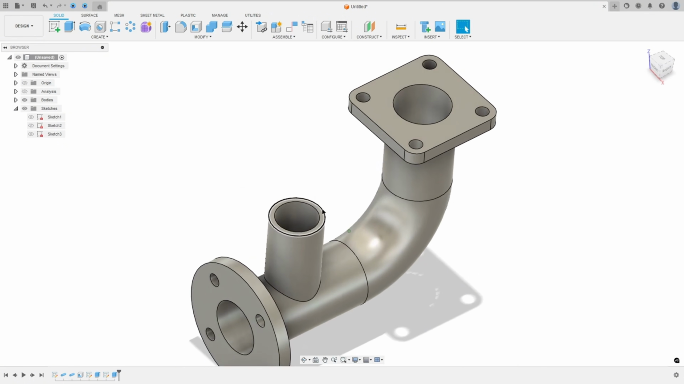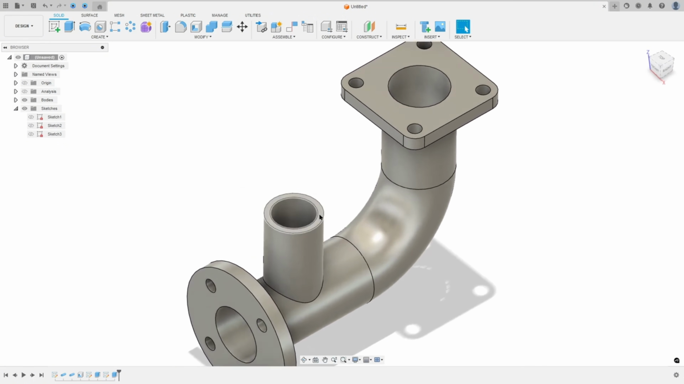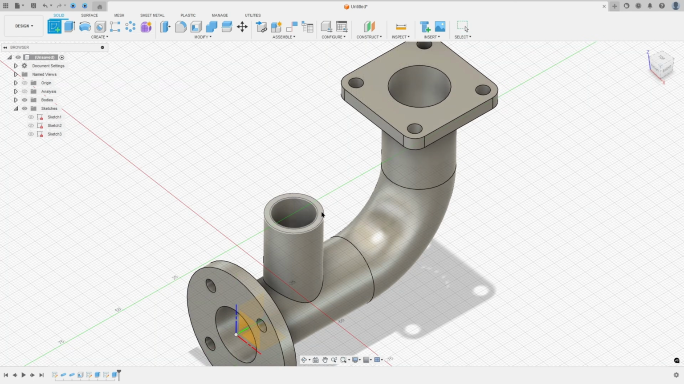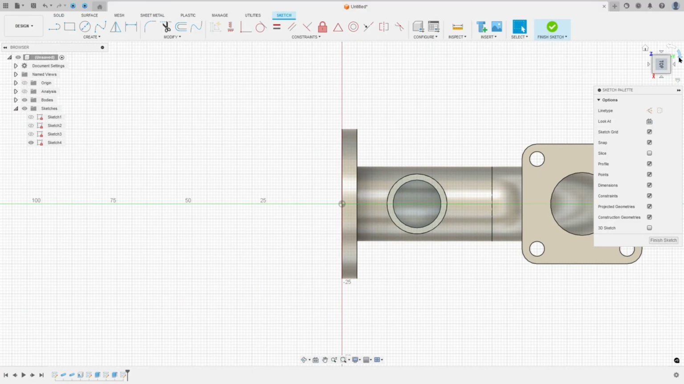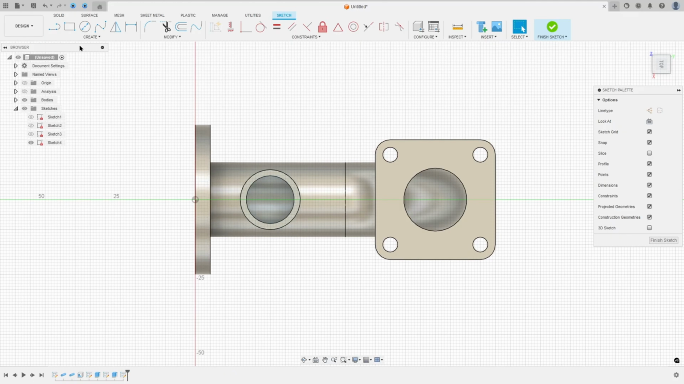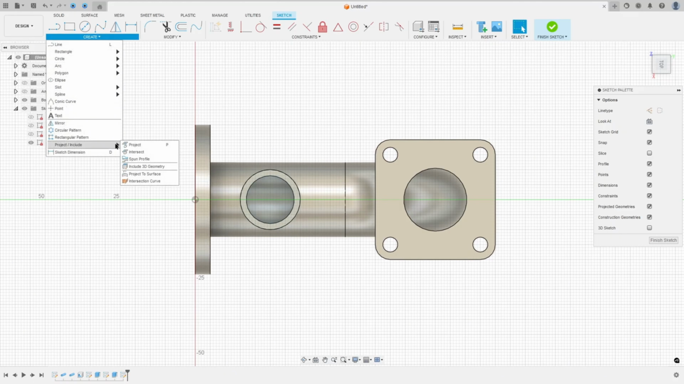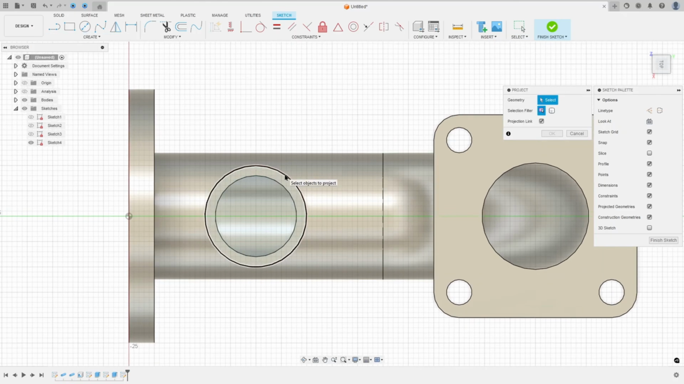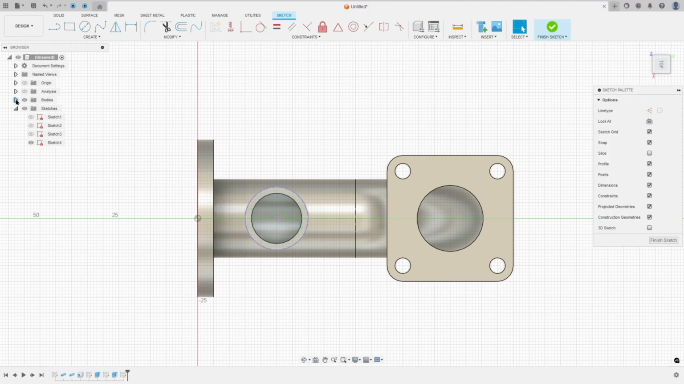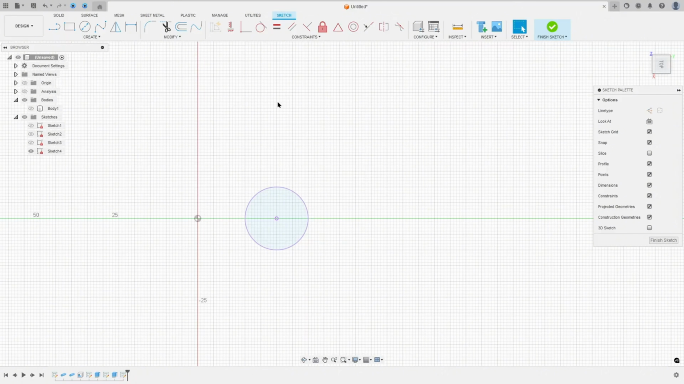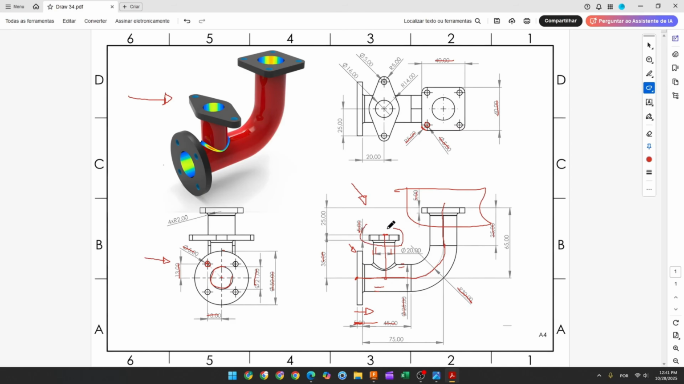Now we'll make the last flange here. So go to create a sketch and select this face here. I will rotate this a little bit. Go to create, select the project, include the project, select this circle here and press OK. I will hide this body a little bit. And here to create this flange here, we have the sketch here, okay.